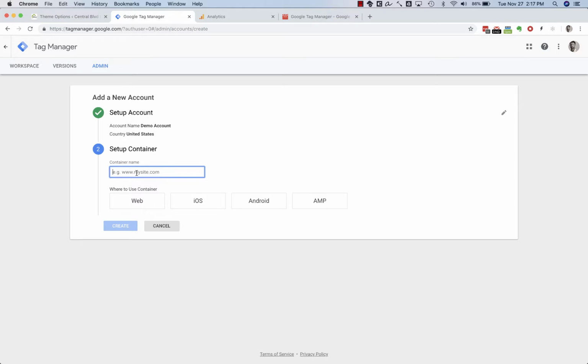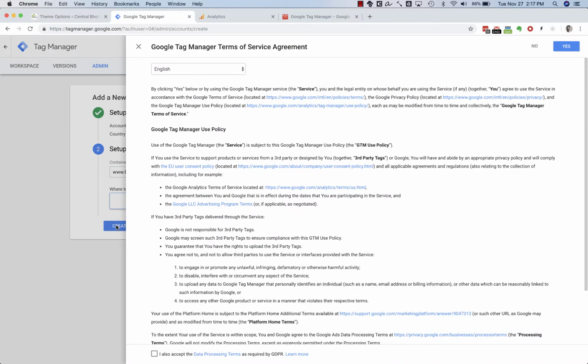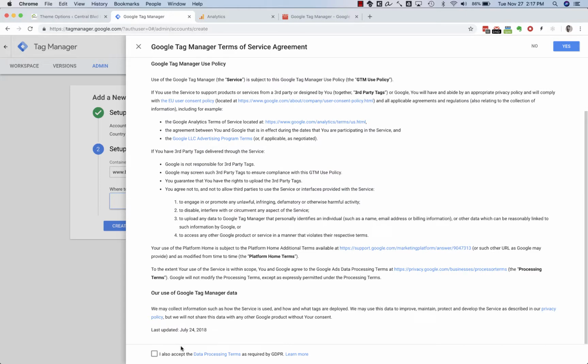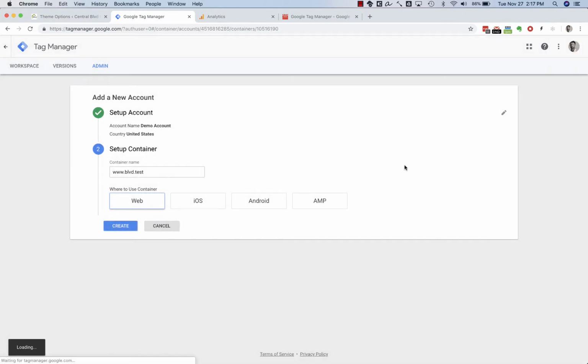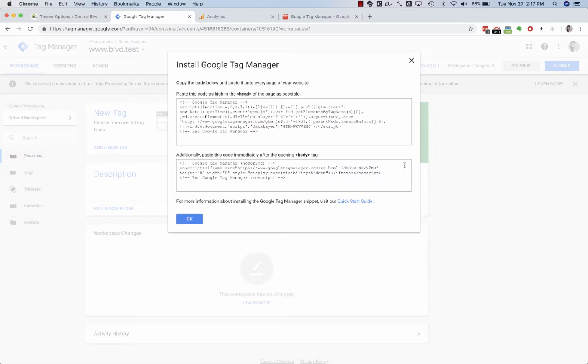And then now you're going to need to set up a container. It doesn't really matter what this is called, but typically it's the name of the website. So I'm just going to use the name of my local test site. And this is a web container, because that's where we're going to use it, and click create. Then you'll just have to go through the terms and conditions and accept those from Google. And then your container is set up.